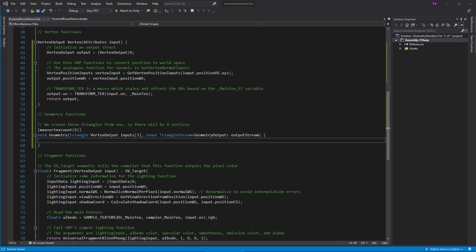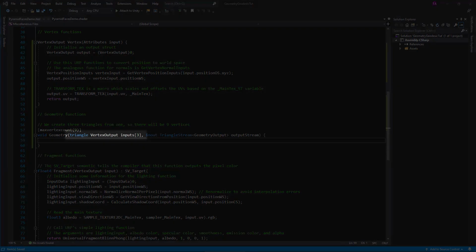The geometry function's signature looks a little intimidating, but really it just takes in 3 vertex output structs corresponding to a triangle on the mesh. It also receives an output stream, which we'll fill with the vertex and triangle data to create. Note that by default, if you add nothing to this stream, the renderer will render nothing. It will treat it as if the geometry function had destroyed all triangles.